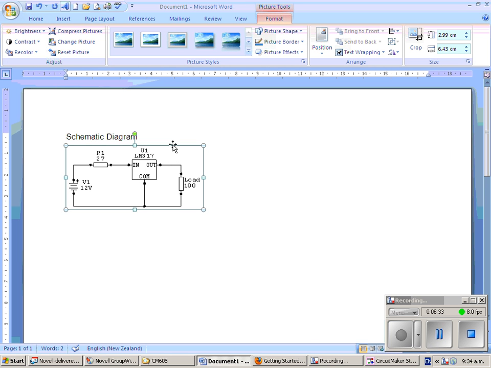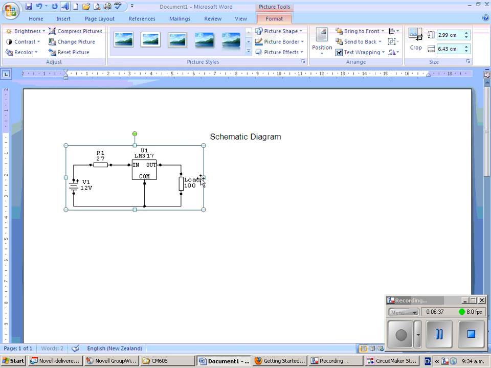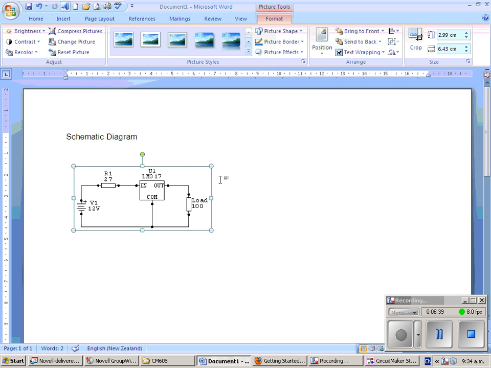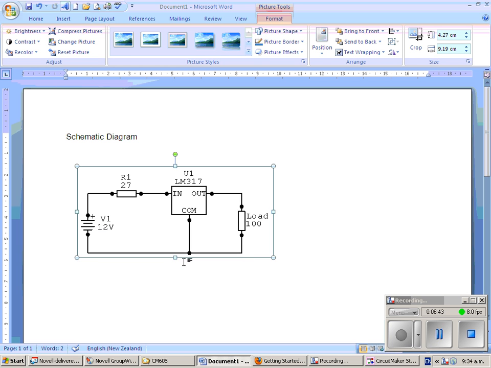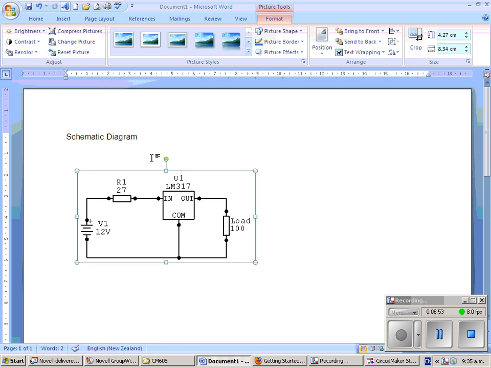All I'm going to do at this stage is change the text wrapping, so we can move it around, and we'll make it a little bit bigger as well. And it's a little bit wide for where we want it, so we can just change its aspect ratio a little bit as well, compress it up that way. So now I can make it fit in my schematic diagram, in my document, and make it fit with the text and look all in the correct proportions.